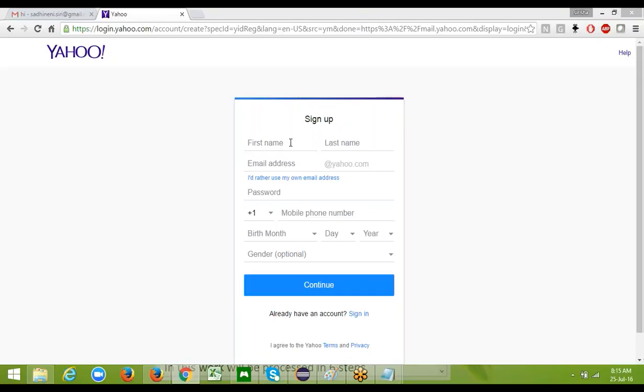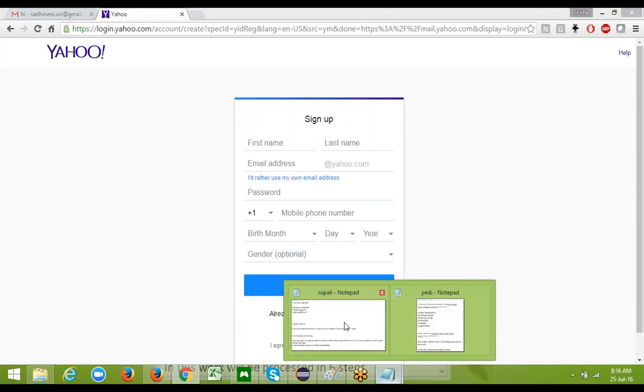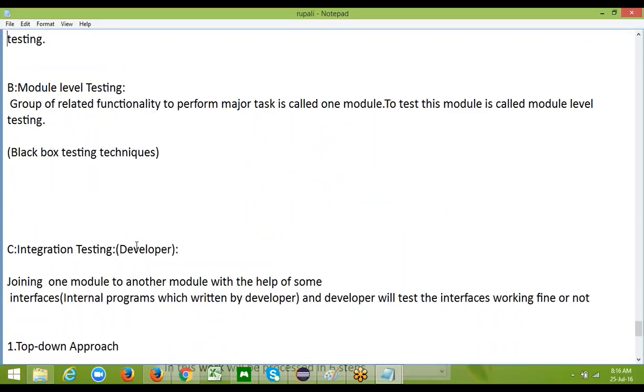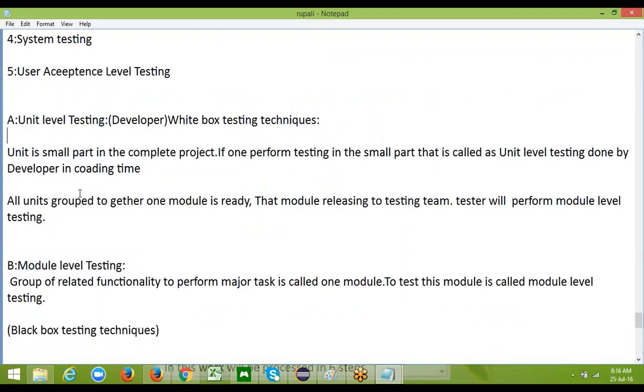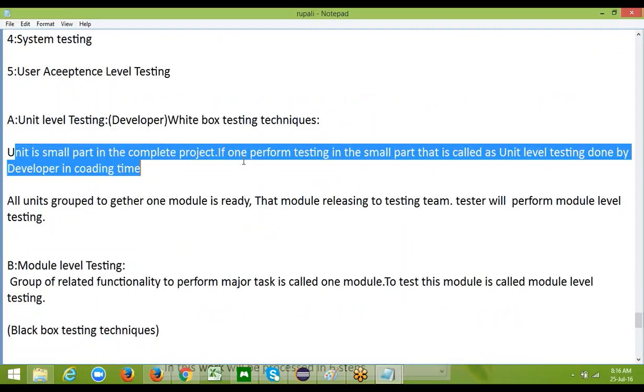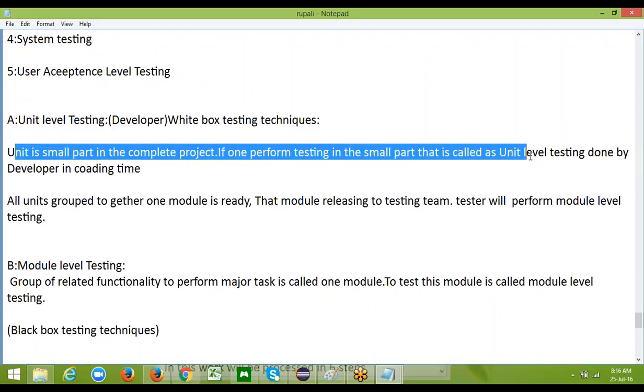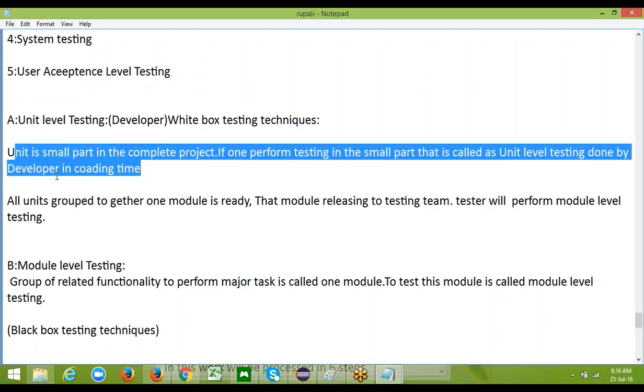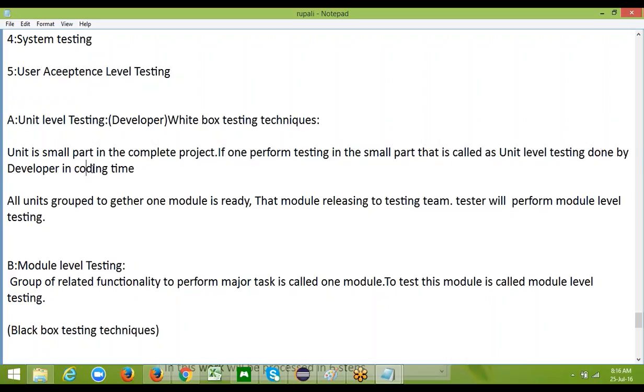If one performs testing on a small part, we are calling it unit level testing, and it is done by the developer at coding time only. Developer only does this type of testing. By using white box testing techniques, the developer is going to do this type of testing. Observe here, it is a small part in the complete project.